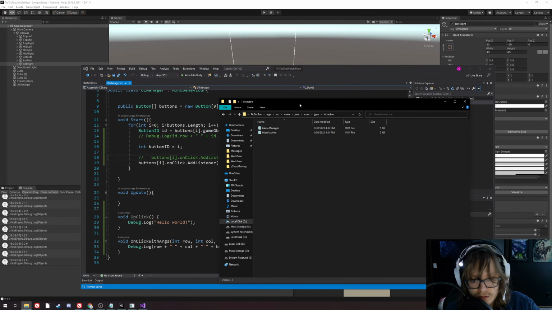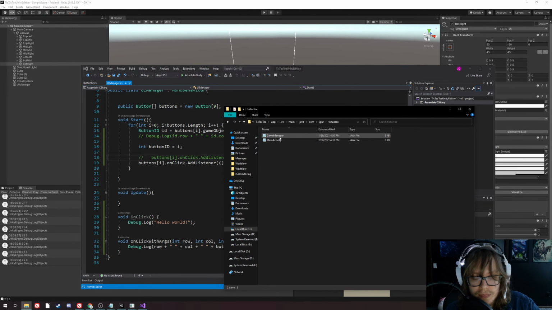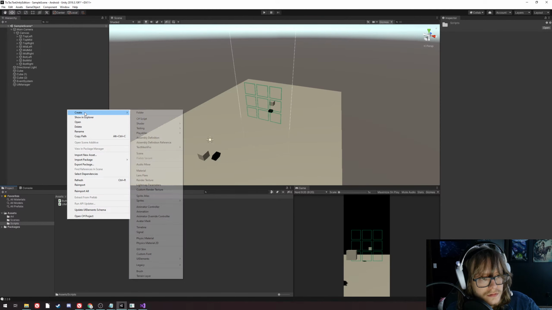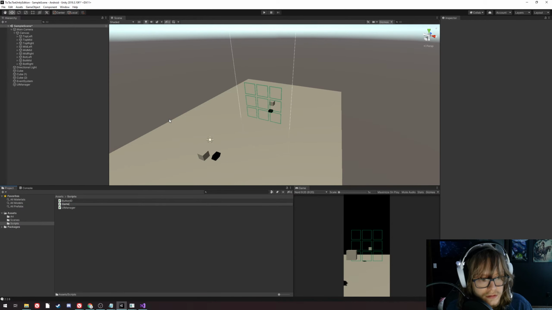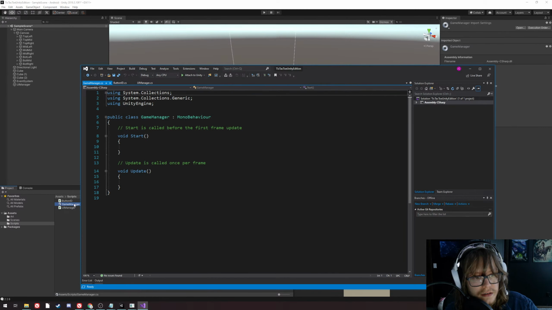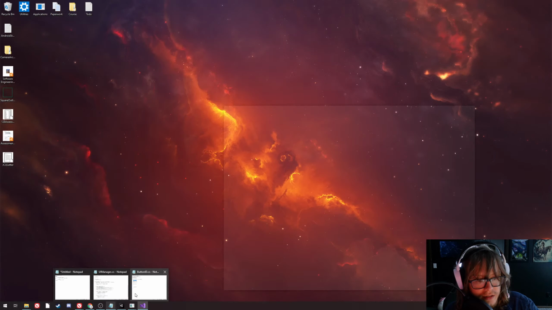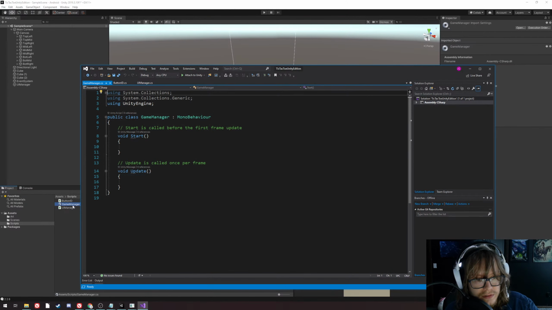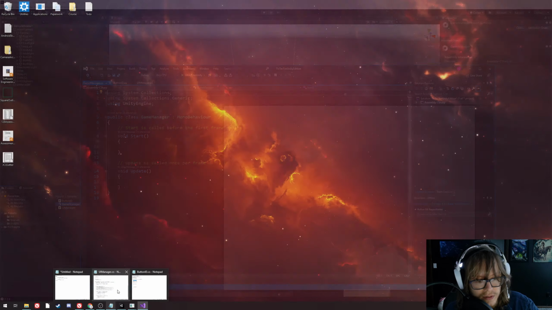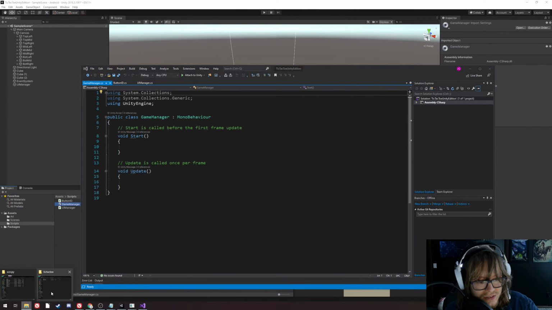Tic-Tac. Remember, I had these two lovely classes from my Tic-Tac-Toe. I'm going to create a new script. I'm going to call it Game Manager, like I did back in the Java original. Actually, that's a reserved name, so in general, don't use that. But we'll just go through for now.